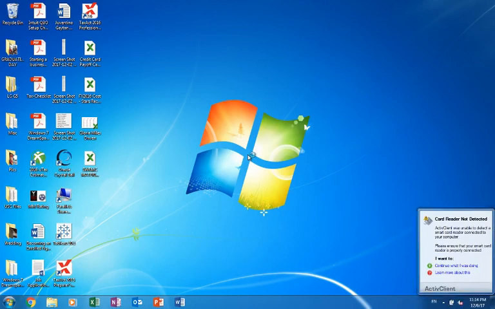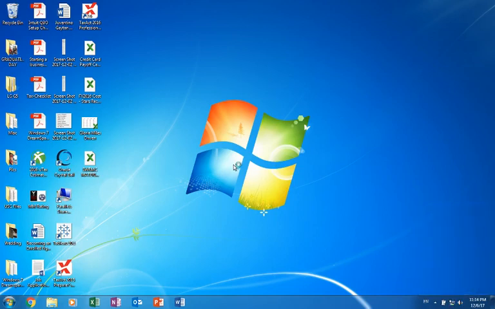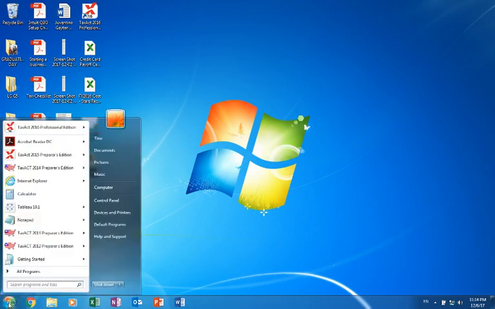So as you can see now, my Windows desktop is started. It took probably less than a minute or so to get booted up, and as you can see, I have all my Microsoft applications. I still have the desktop links for TaxACT 2015, and here's the one up at the top for TaxACT 2016. If I click on the Start menu, you can see at the top that I have the TaxACT 2016 Professional Edition.